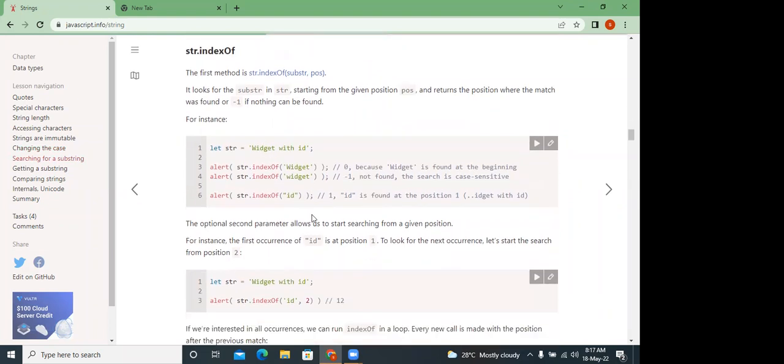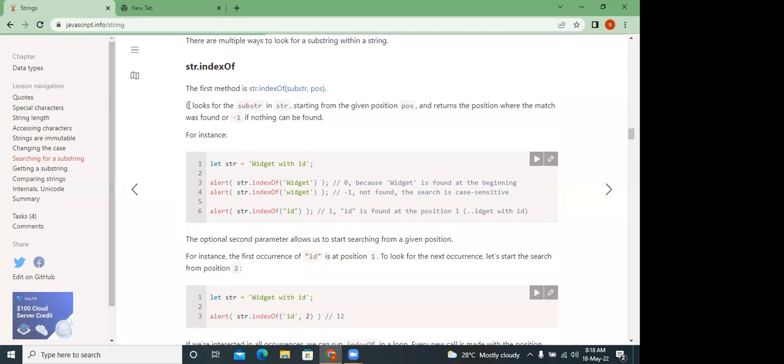Let's check how it works. As you can see, the index of method looks for a substring in str. Okay, it will check for any substrings starting from the given position. As we didn't give any position, it will search from the start. And if it doesn't find anything, it will return -1. It will keep on checking from 0, and if it doesn't find anything, it will return -1.